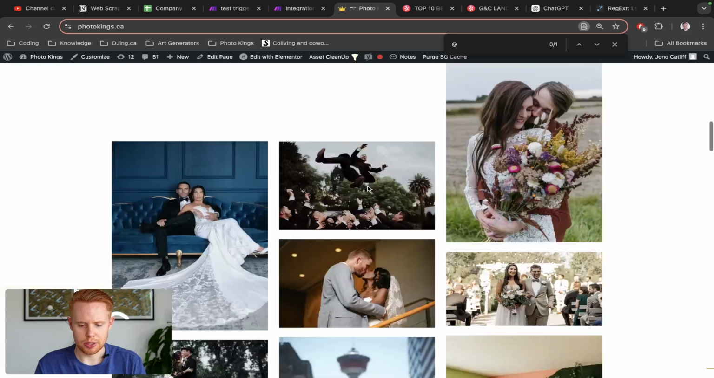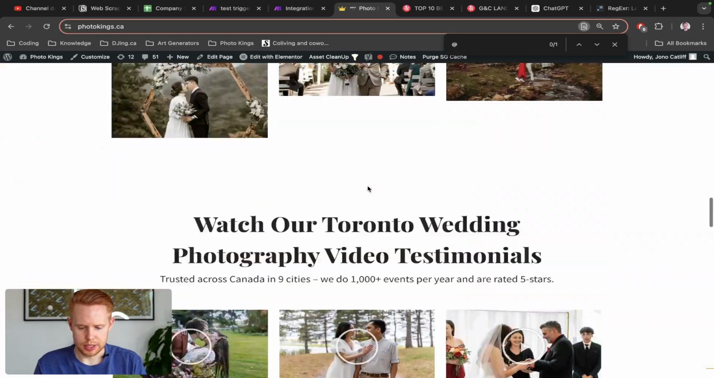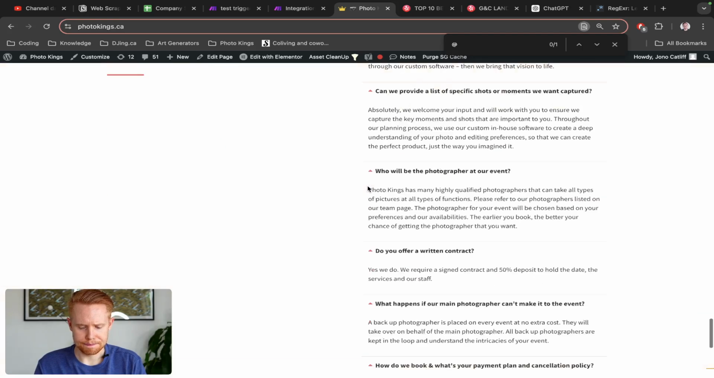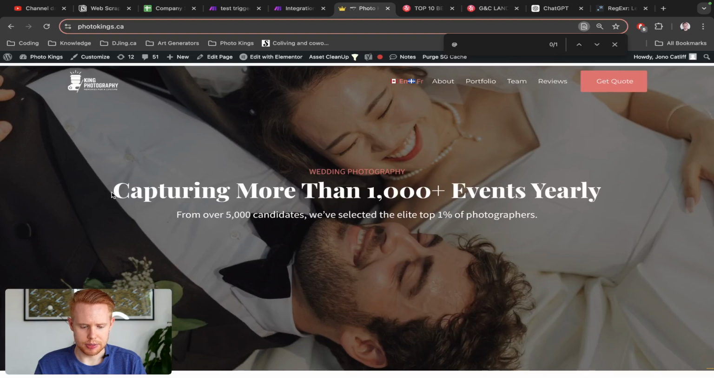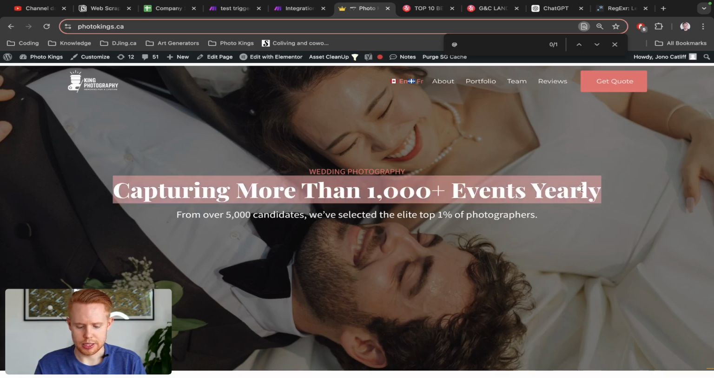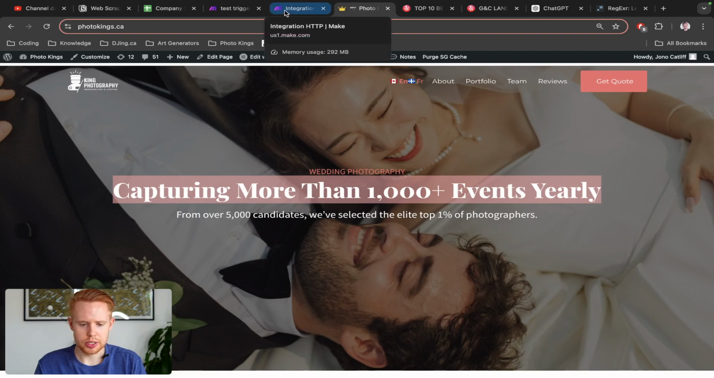Now, a couple other things that we could do here. Let's just take a look at this website. We could try and pull in different elements of the website. So for example, maybe I want to pull in the header here, right? So capturing more than 1,000 events every single year. So what we could do is we could use a pattern to pull this out, but what would be more beneficial for something like this is to actually use the HTML, right?